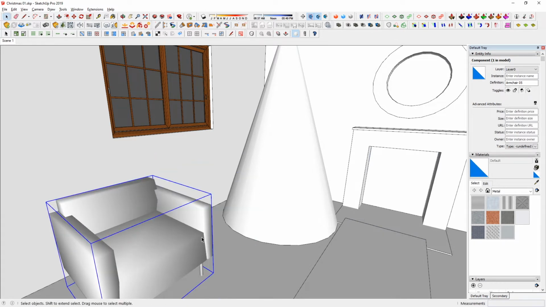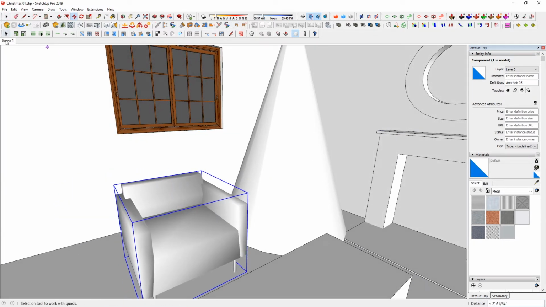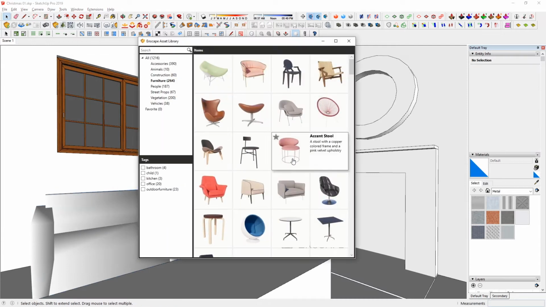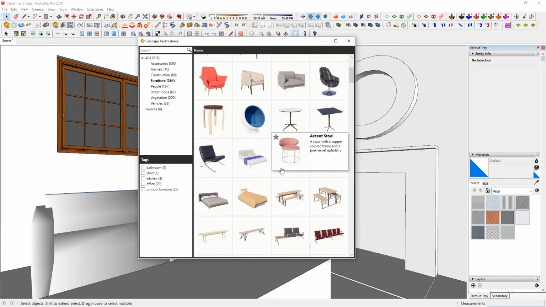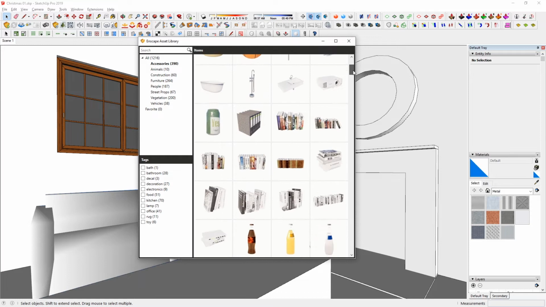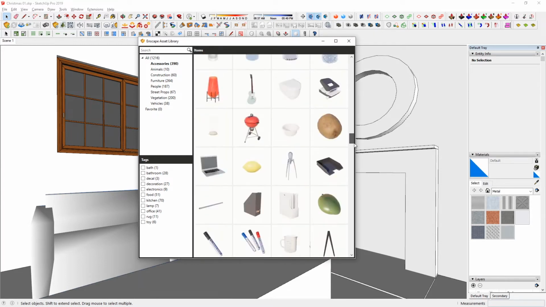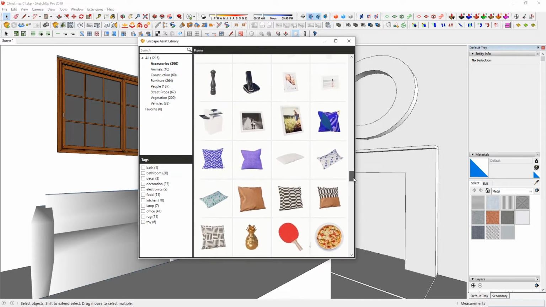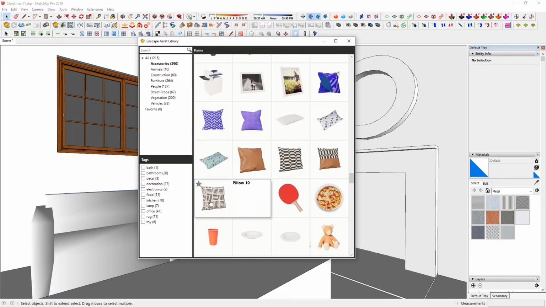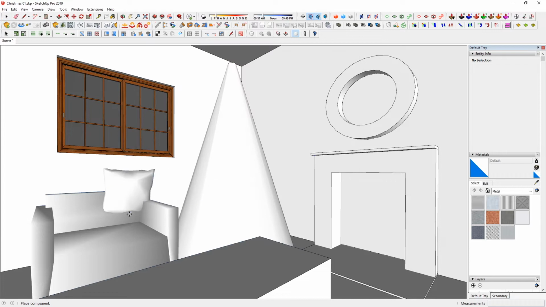So I can replace that with the chair, like so. And then maybe even some cushions. So within the accessories, I'm gonna look for some items that I need. Perhaps the cushions first. So there are some cushions here. I like this pillow or cushion here. So I'm gonna position that like so.